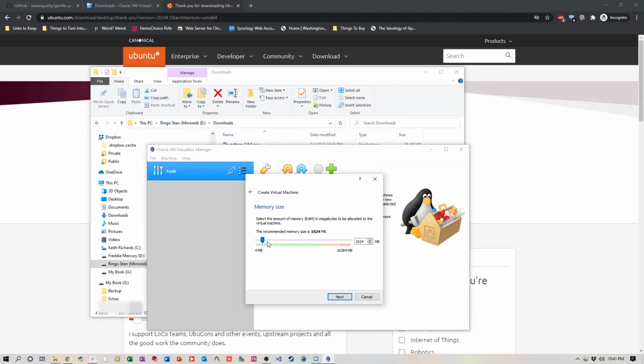Now this is allocating your memory. I have 16 gigs of memory, and all things being equal, you probably want to give it at least 4 gigs of memory, which is 4096 megabytes. So that's what I'm going to do.